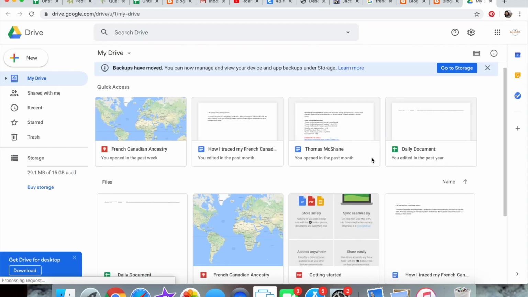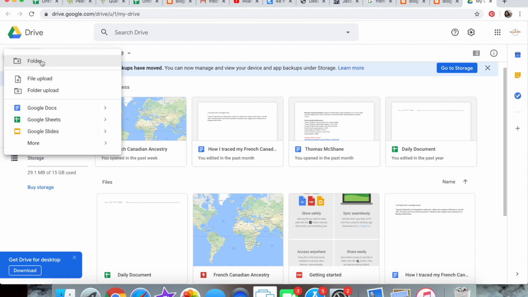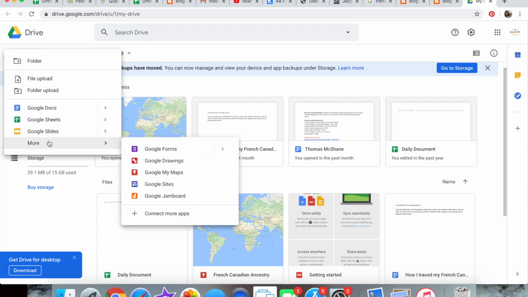So to map my ancestors, as I've explained in a ton of previous videos, I use Google My Maps. To get to your Google My Maps, you're going to go to your Google Drive. You're going to push New, you're going to push More, and you are going to push Google My Maps. So this will bring up a brand new map.